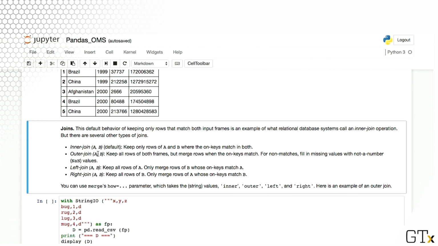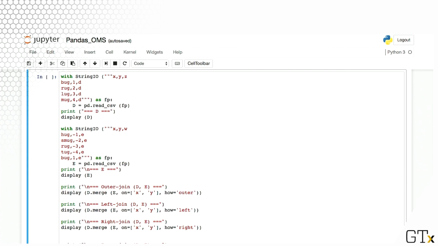Left join of A, B keeps all the rows of A and only merges the rows from B that match. Conversely, right join A, B keeps all rows from B. Only merge rows from A that match will be added. The merge function's parameter how can be used to specify the type of join. Let's look at an example. Given tables D and E, when we use an outer join, all combinations in X and Y are kept.